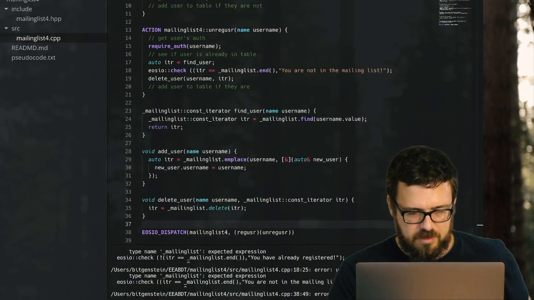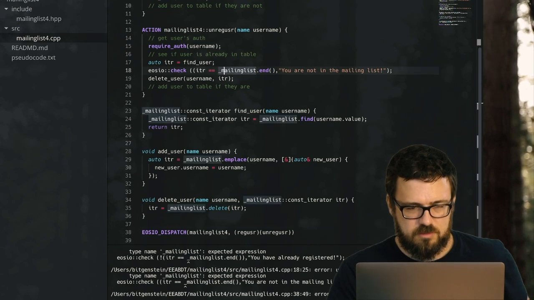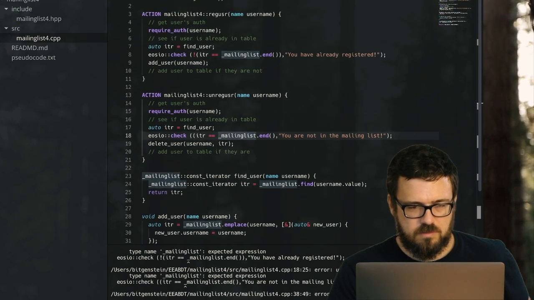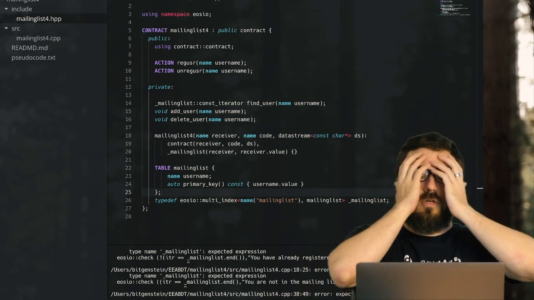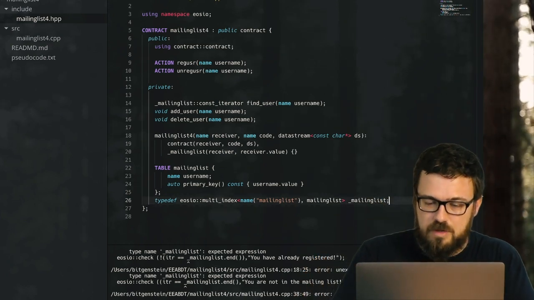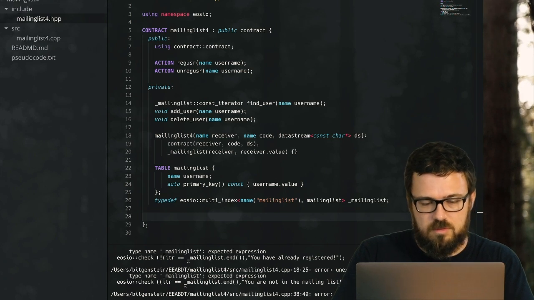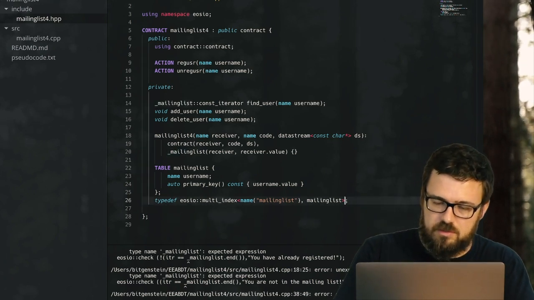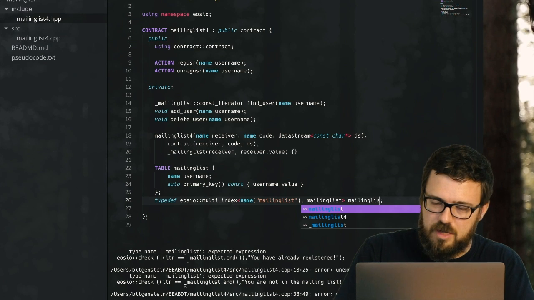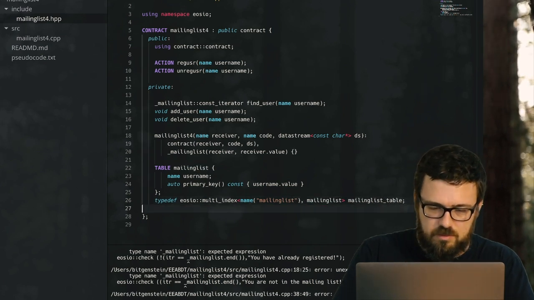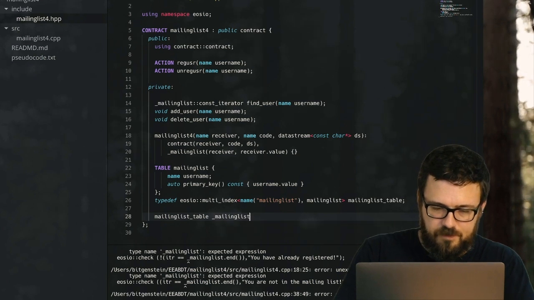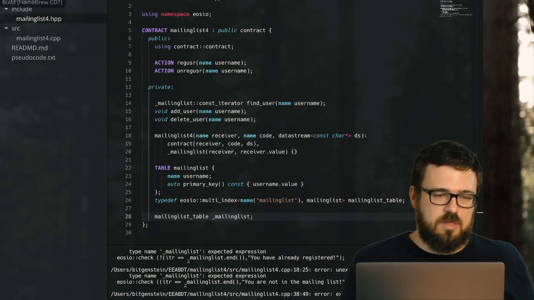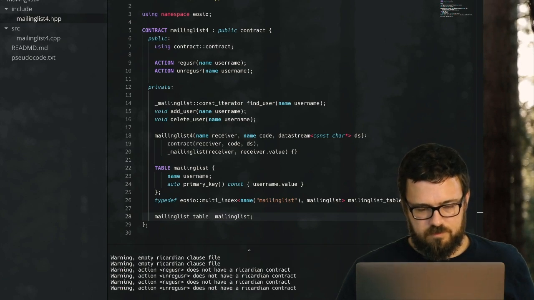Unexpected type name mailing list. Expected expression. Oh my gosh. Of course. I completely forgot to declare. Oh my gosh. All right. I completely forgot to declare this. All right. That should do it for us.